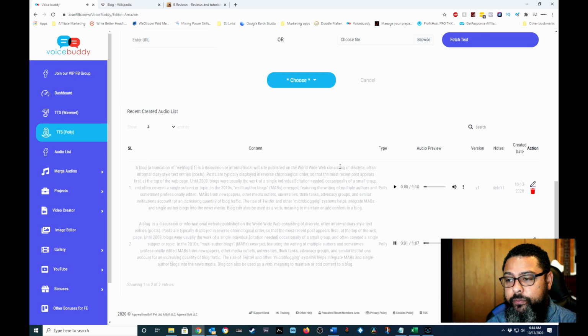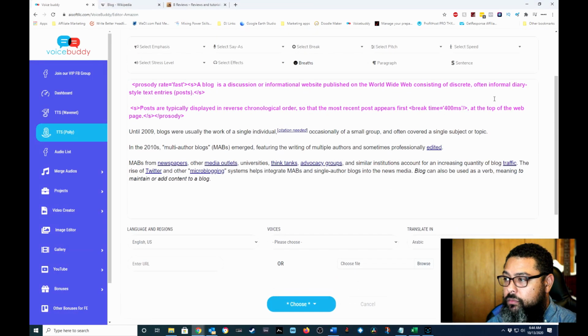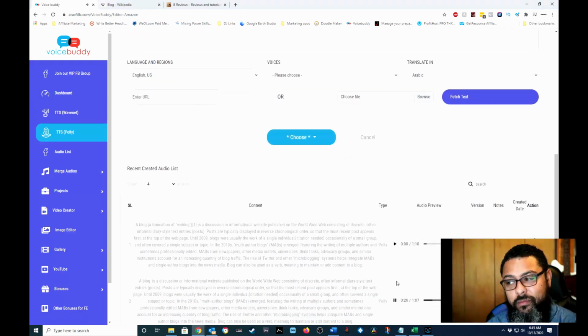A blog is a discussion or informational website published on the World Wide Web consisting of discrete, often informal diary-style text entries, posts. Posts are typically displayed in reverse chronological order, so that the most recent post appears first, at the top of the web page. Until 2009, blogs were usually the work of a single individual, citation needed, occasionally of a small group.